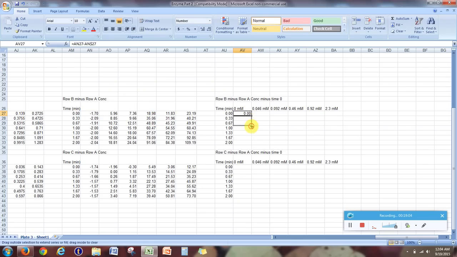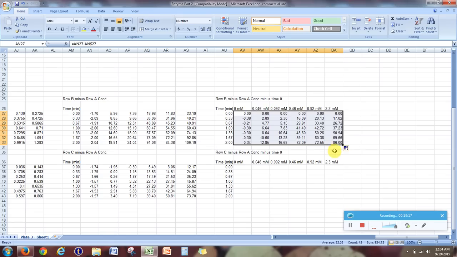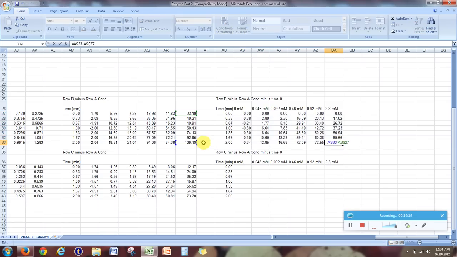So now you can see as we copy down, double click on this one, it's taking that very last entry and subtracting off the times 0. That's what we wanted. Now if I copy this across, double click on this last one, it's changed the column, but it's still pointing at row 27.